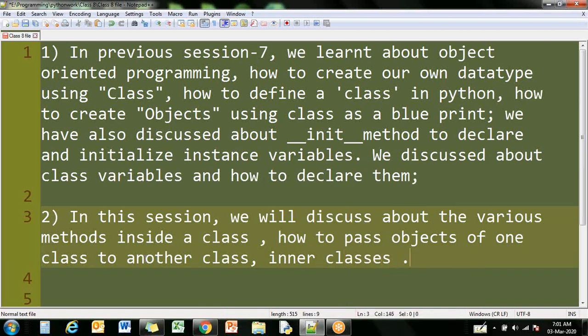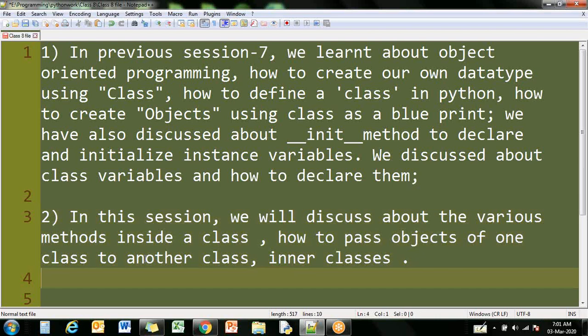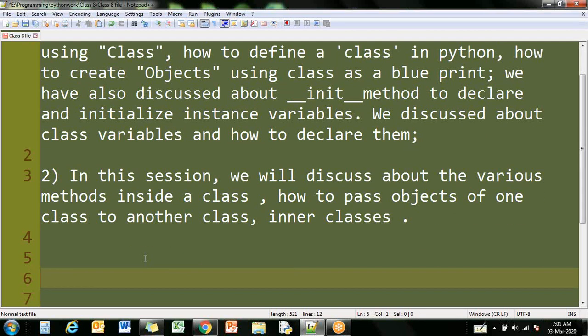Okay, in this session we will see what are the various methods that we can declare inside a class. I think we have already seen the init method, right? Yes. Init method is one type of method that we can declare inside a class.